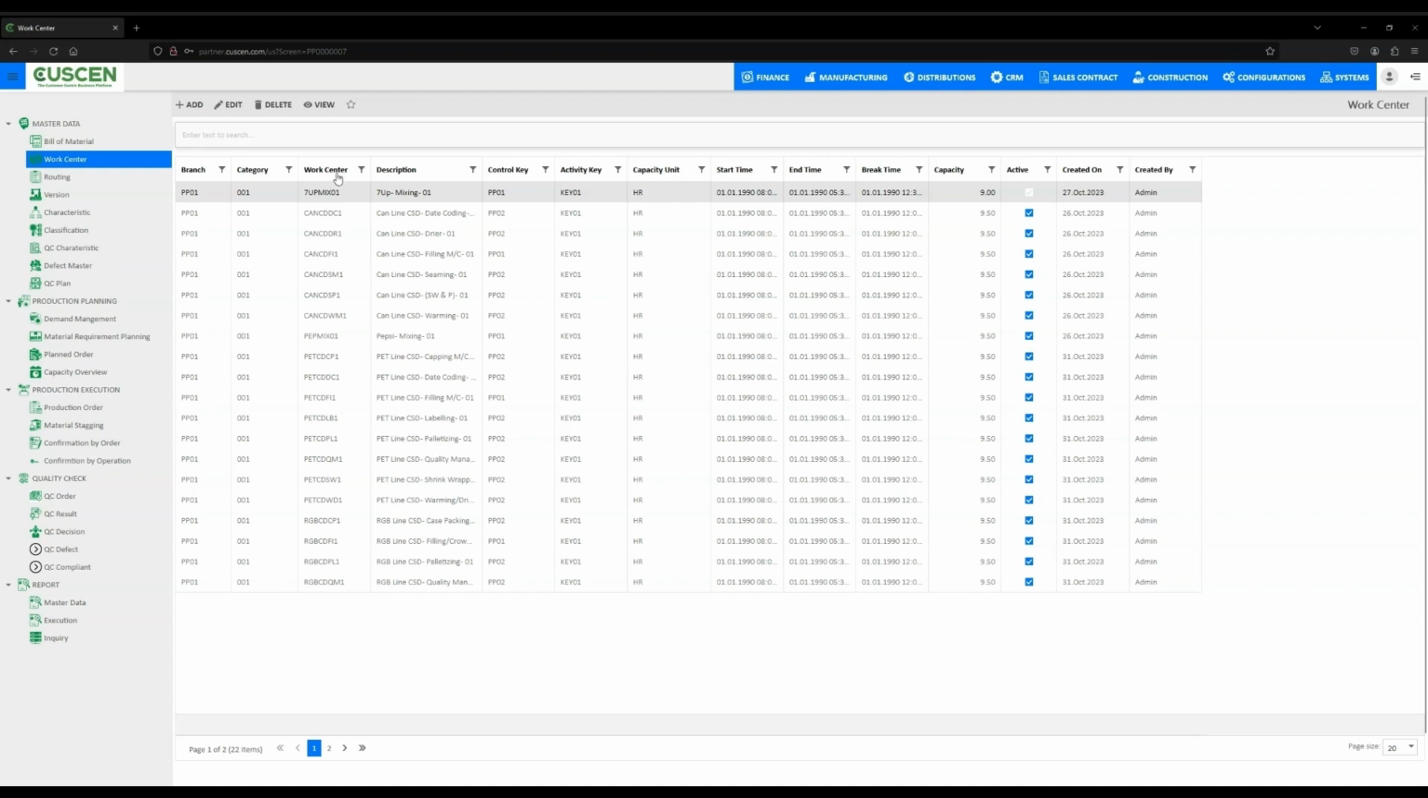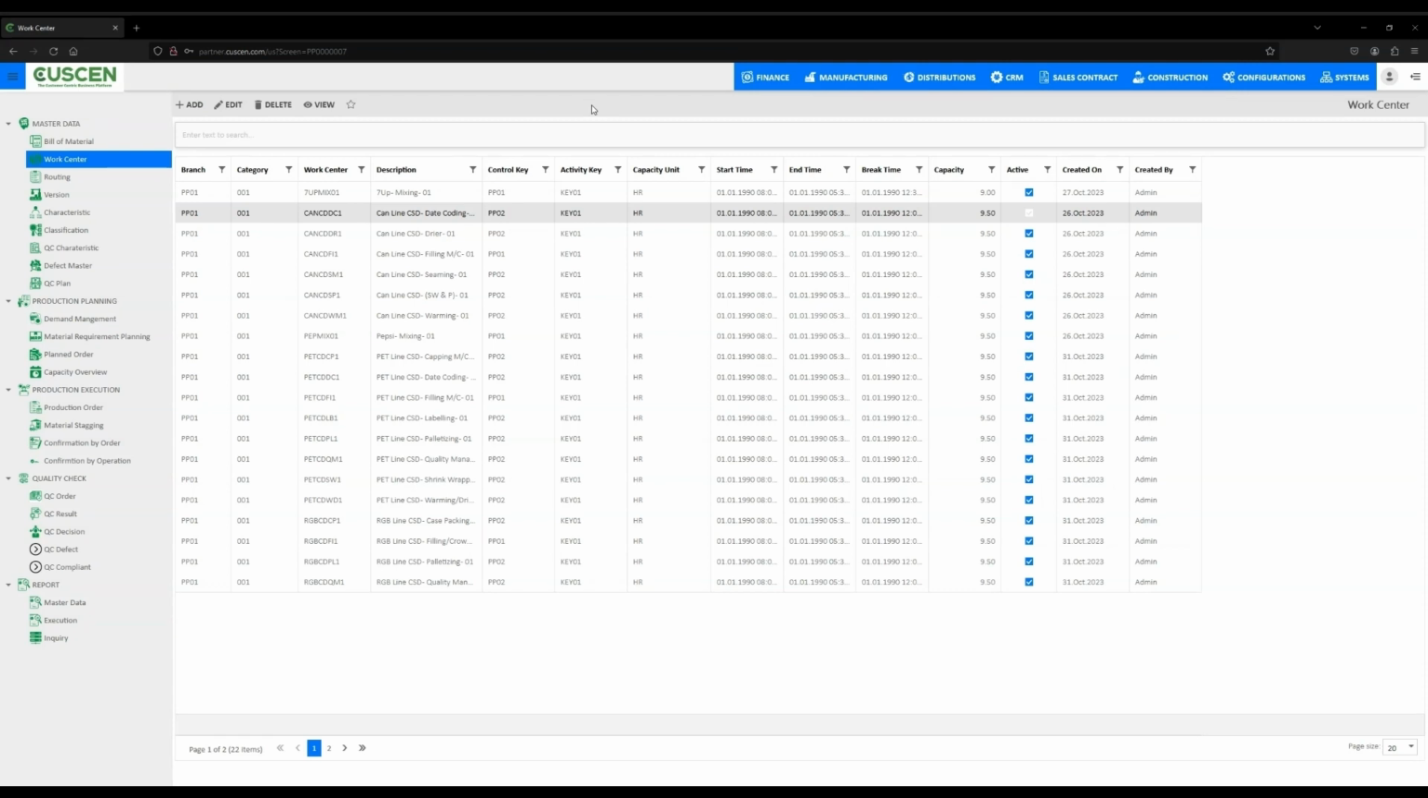Moving to the activity key here. This column showing key 01 across our entries is an internal reference to a specific set of operations and tasks that are standardized across the facility. The capacity unit, start time, and end time columns are pivotal for scheduling. They allow you to plan and allocate resources efficiently, ensuring that each work center operates within its optimal time frame.